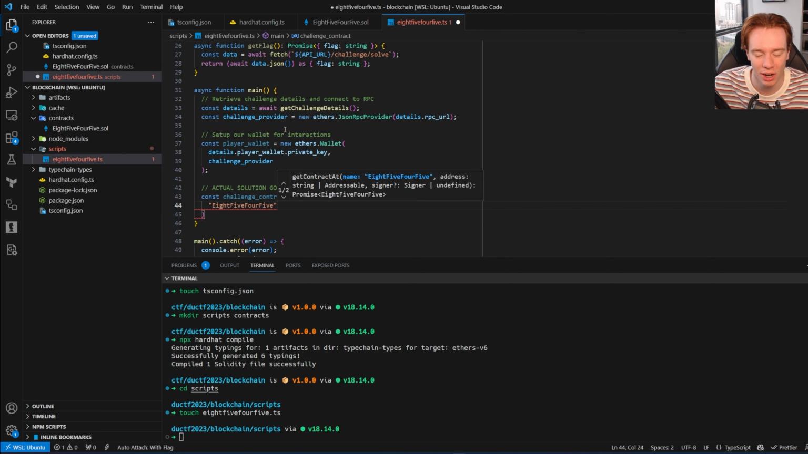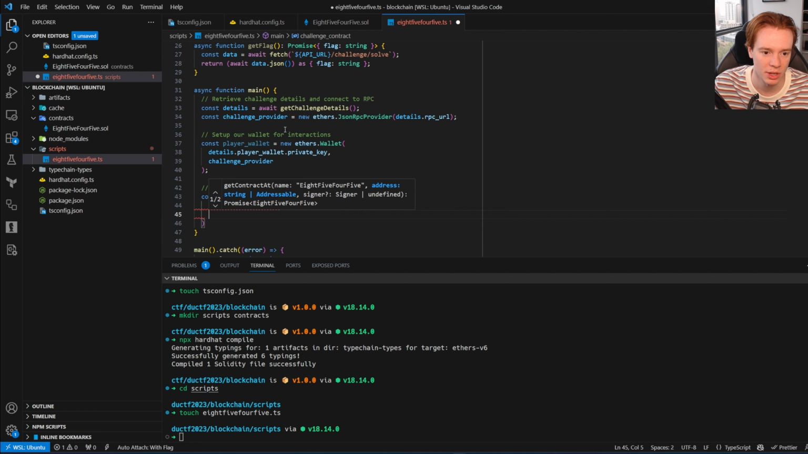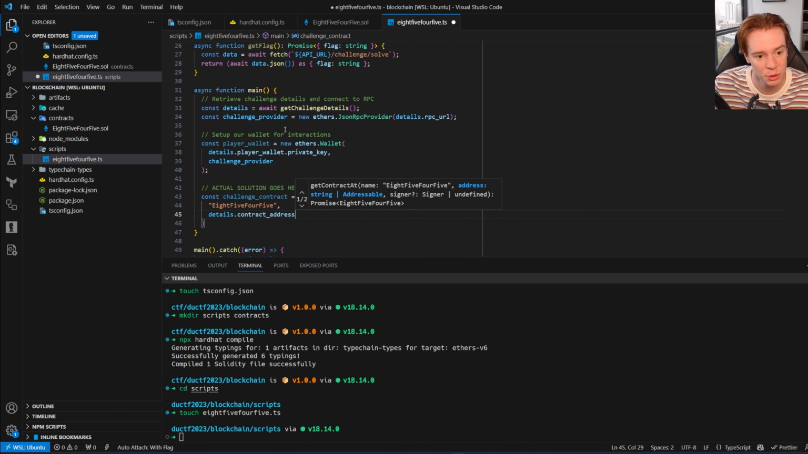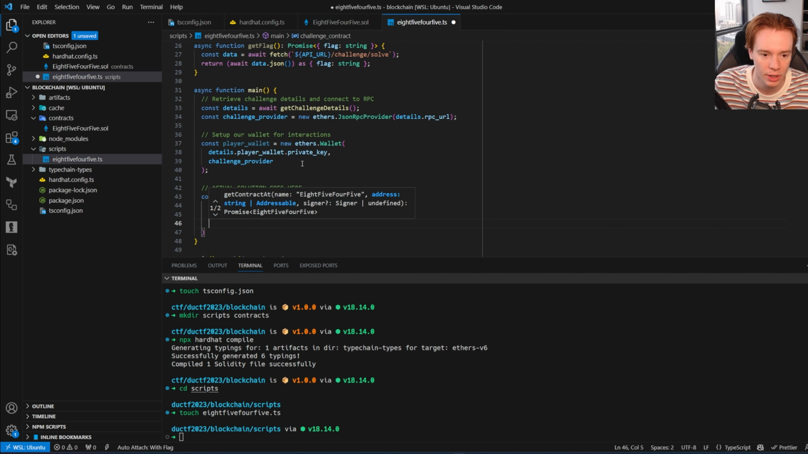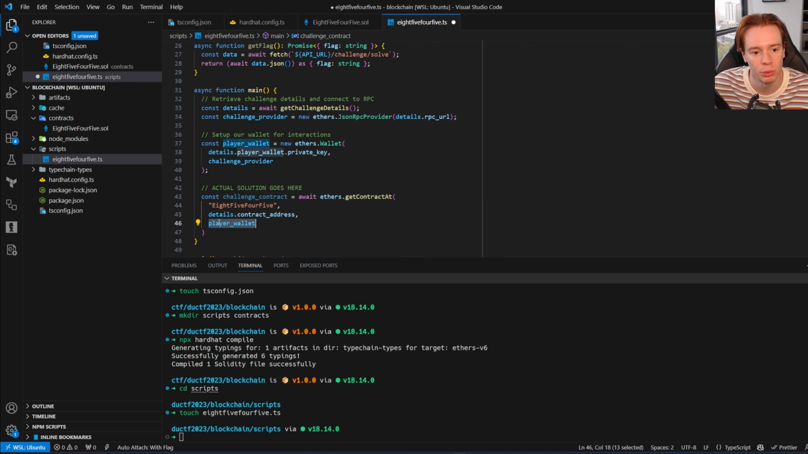So this is that typing that Hardhat is helping us with. So it's telling us this is the type of contract that we're connecting to, and we're going to connect to it at this particular contract address, which has come from the details from the get challenge details, and we're going to connect to it with our player wallet. So any interactions that we do with this, we're going to interact with it with our player wallet. Okay.